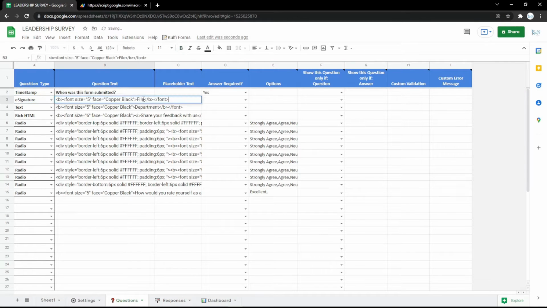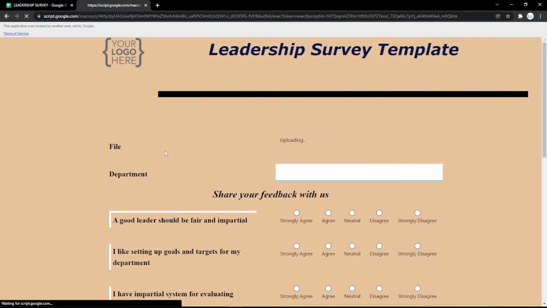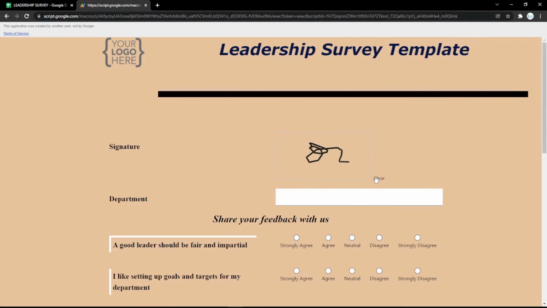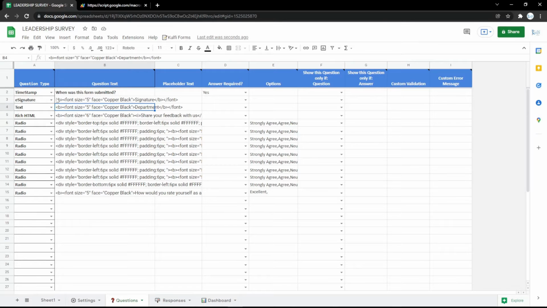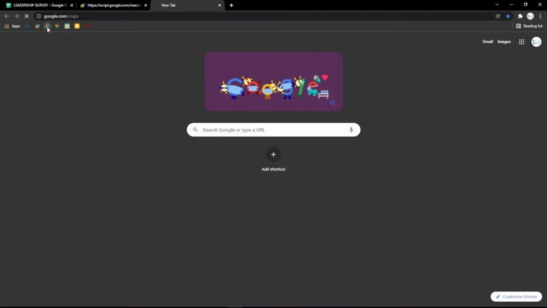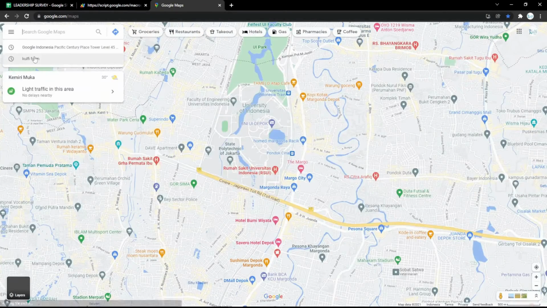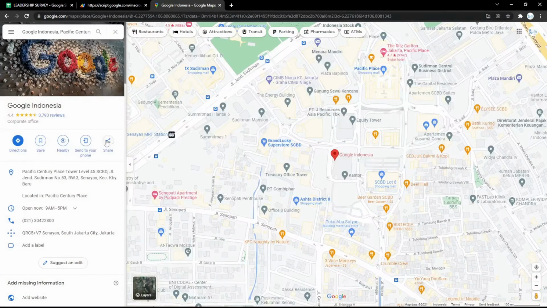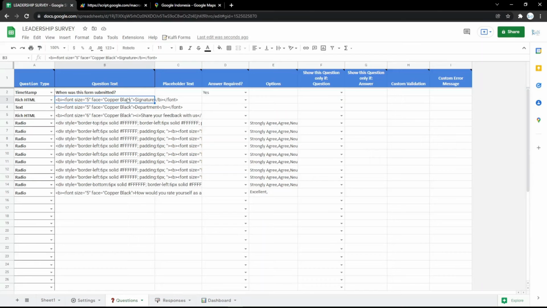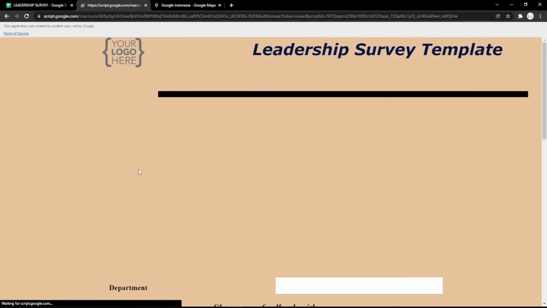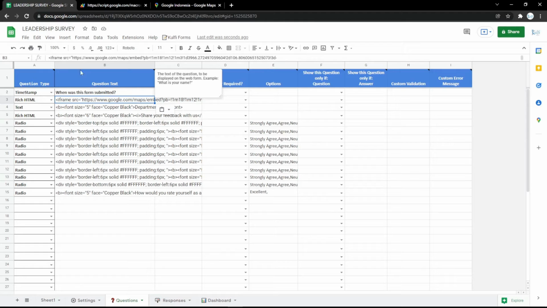And then you can also use e-signature, because nowadays e-signature is very useful. You can check it in the form, so the audience can put their signature there. They can clear it too and repeat it. And then you can also use the HTML like this. So for example I use Google Maps here. Just copy the link of the location, then you can paste it in the rich HTML like this, so the location will be shown in the form like this.